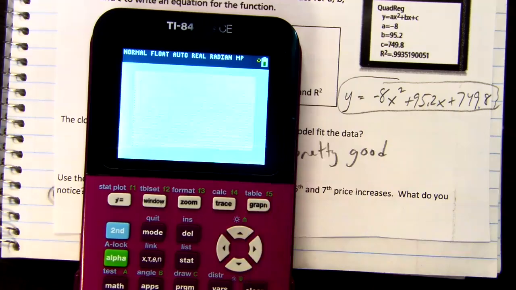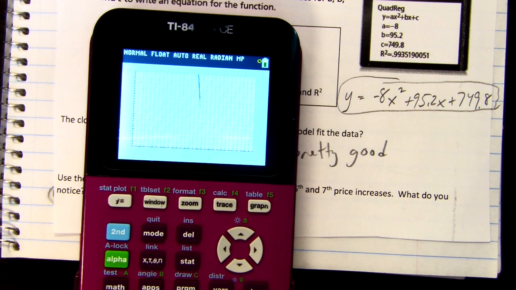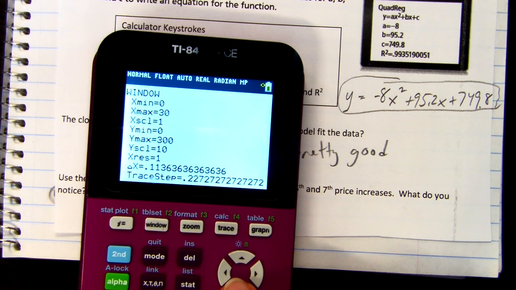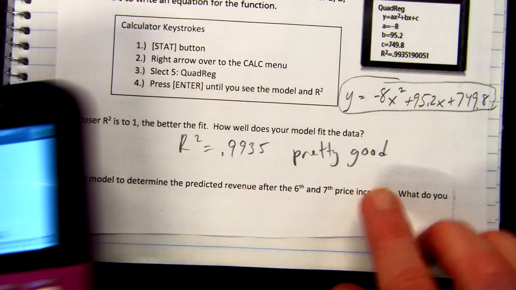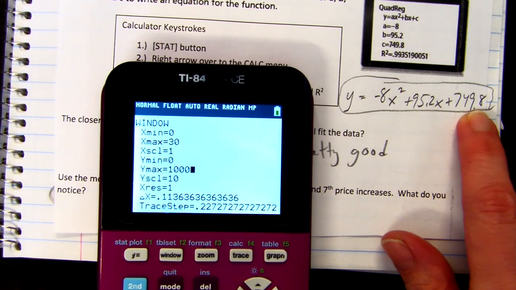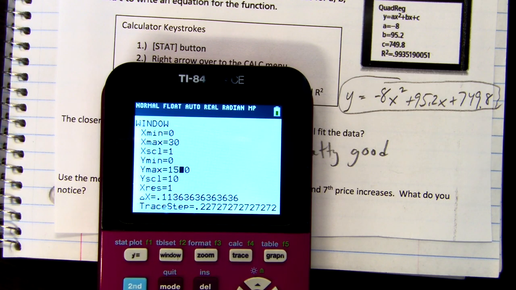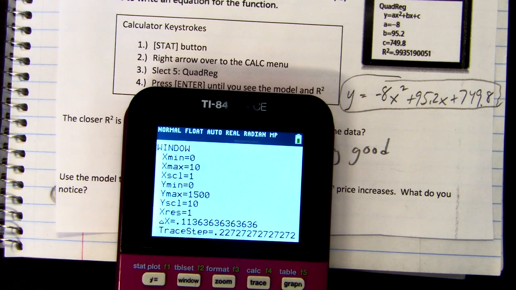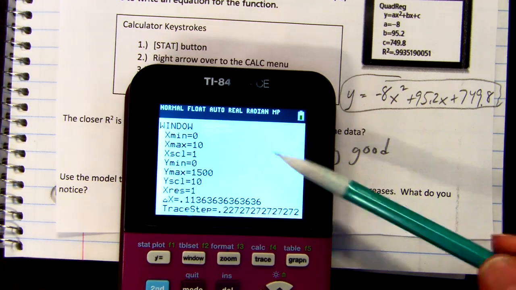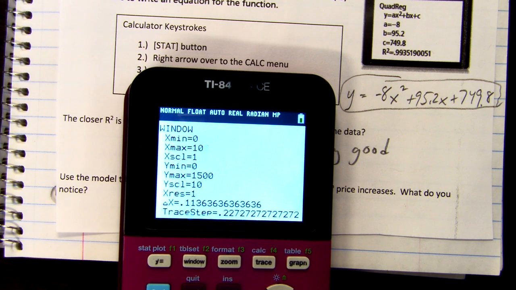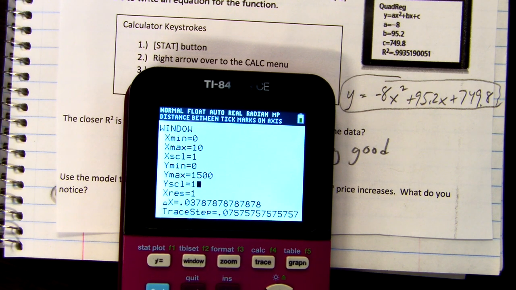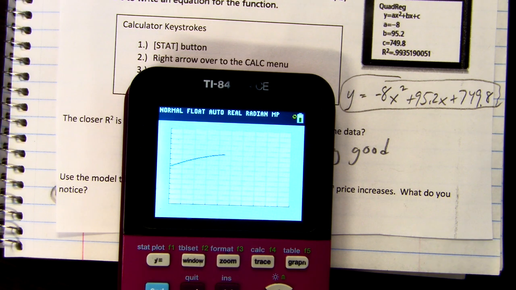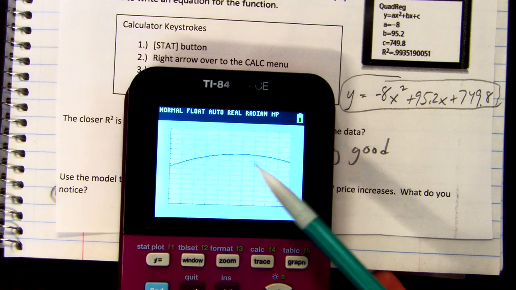So if I do that, maybe my graph isn't set up real well. So I might have to adjust my window to go higher, because my numbers are really big. So I'm going to make my y max 1500. And I don't think my x max needs to be 30. I'm going to change that back to 10. So in my window, this is what it looks like. I got 0, 10, 1, 0, 1500. And then I guess that could go by hundreds or something. And then if you hit graph, we should be able to see the top of the parabola now. Looks like it's about right there.